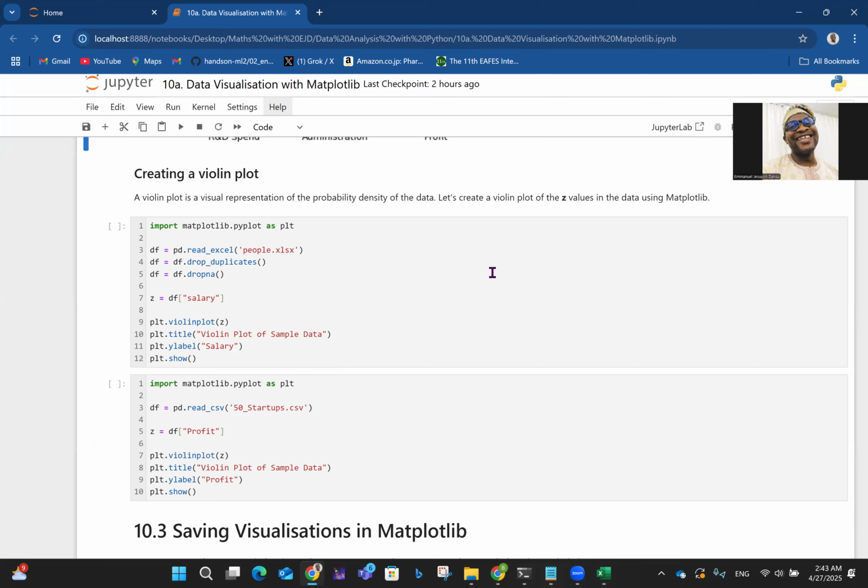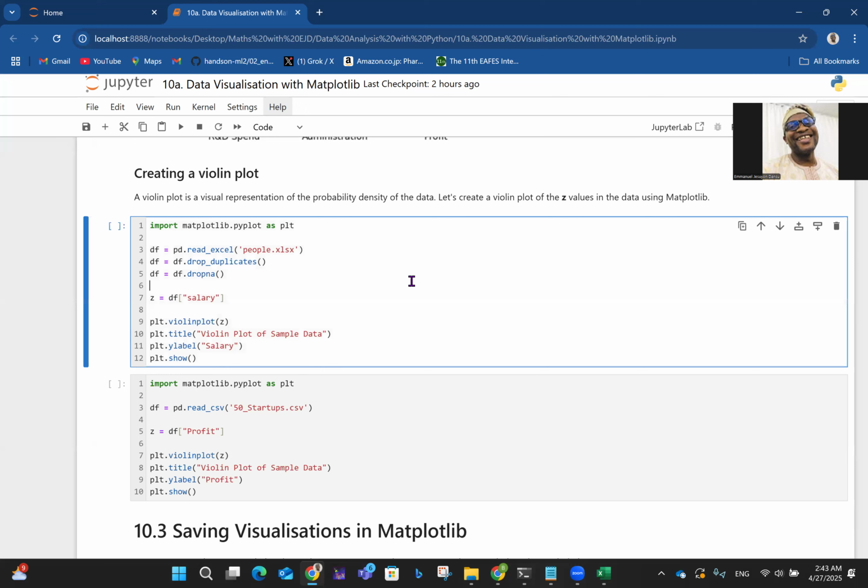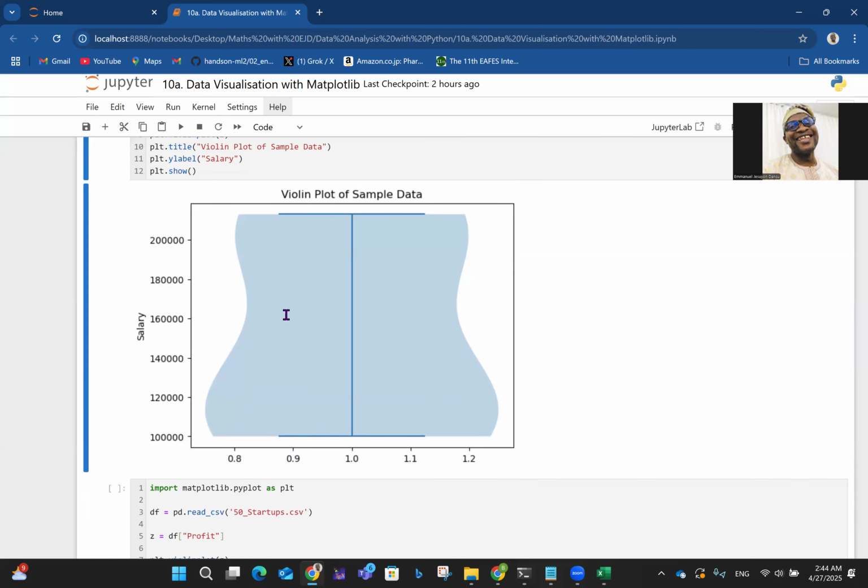So let's create a violin plot of the salary values in the data using Matplotlib. So here now, I'm bringing the people.xls data again, and I'm dropping all the duplicates. I'm doing data cleaning: drop duplicates, drop not available values, and then we are visualizing the salary, and we are doing it into a violin plot. So in that case, that will be plt.violinplot of the salaries, right? So that shows us the spread of the salaries.